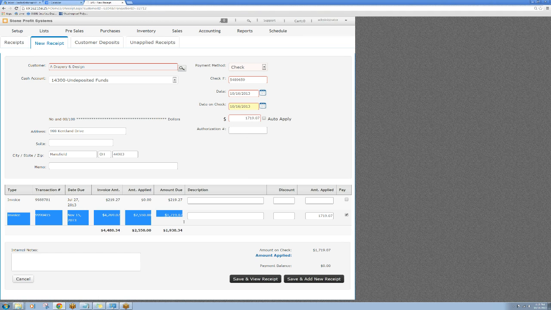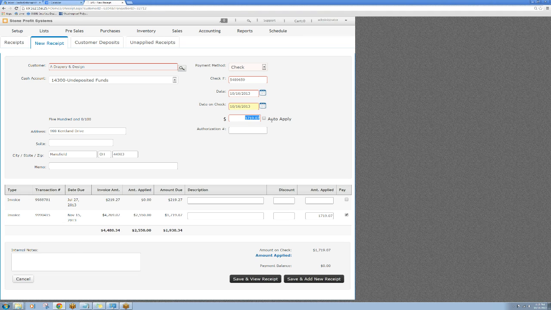and because the invoice I came from is 4/17/1907, it's pre-selected that invoice for me for that amount. However, you can override that amount and say where you want that money to go. So then I could save and view this receipt, or I could save and add a new receipt, which would bring up another blank page for me to find the new customer.